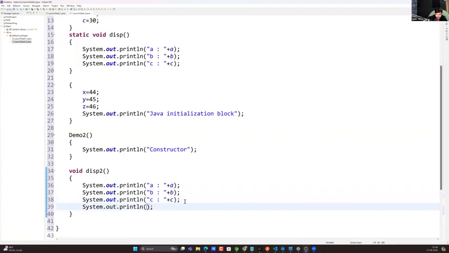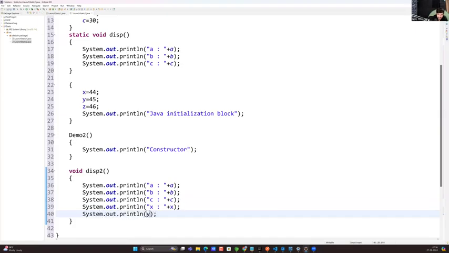I will say system.out.println x. I will say here x, similar to system.out.println y. I will say here y.